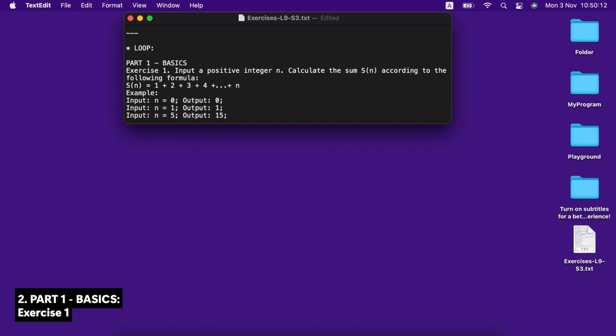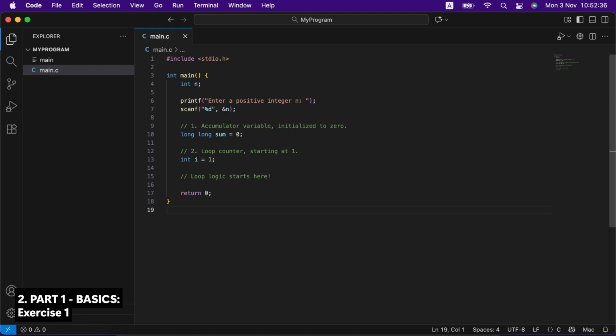A program needs a loop to efficiently repeat an action many times. This structure prevents us from writing code manually for every single number, especially if n is large. 2. Setup and key variables. We need 3 variables for any summation loop. N, the integer input, the final limit. Sum, the accumulator variable which starts at 0. We use long for safety. I, the iterator or counter variable which starts at 1.